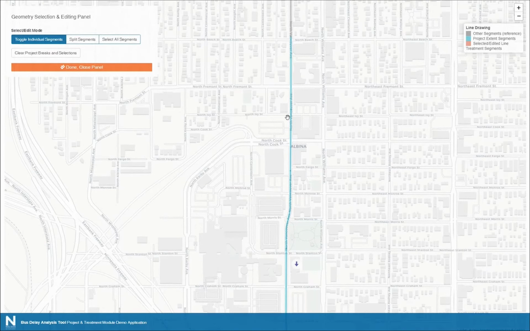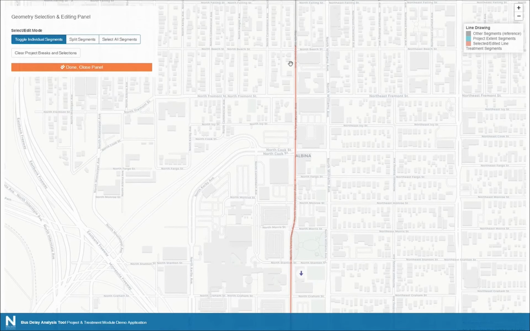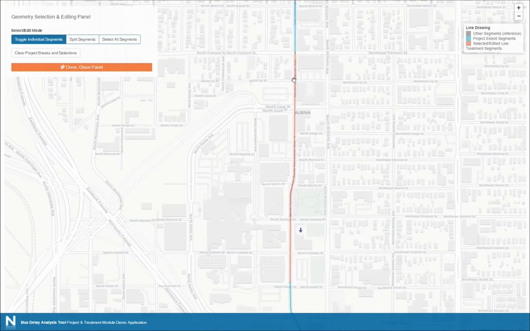So you have a couple different options for this type of treatment. You can select the segments where you want it to be. You can actually select all the segments if you know that it goes the full length. Or if you're doing this and you're like, hey, this segment goes all the way to North Beach Street, but I actually think the transit-only lane should terminate at North Fremont, you can split the segment and then unselect the part that is not included. So the split here is really just splitting this for the purposes of drawing. It's not editing the underlying geometry, so you don't really need to worry about that.